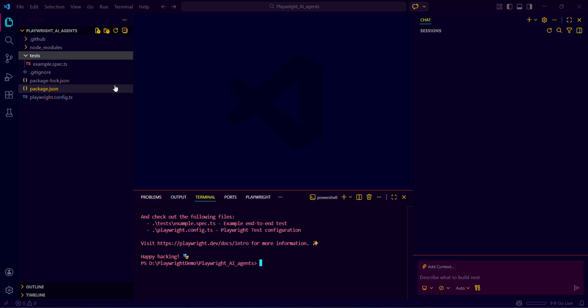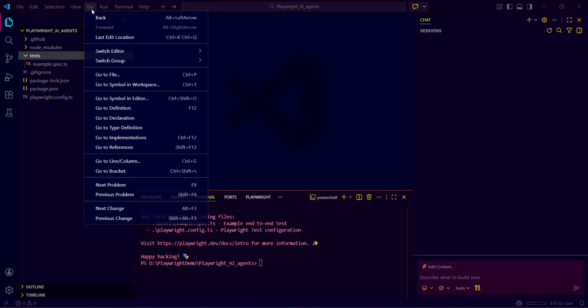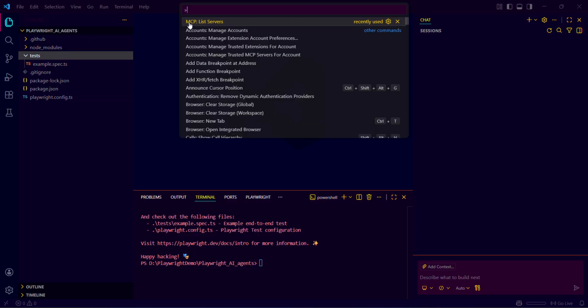So here I have installed Playwright. We have a basic framework created automatically once we install Playwright. Along with that, we need GitHub Copilot access. Here we can go with any of the models. The next thing is we should have the Playwright MCP running. So let me run that.